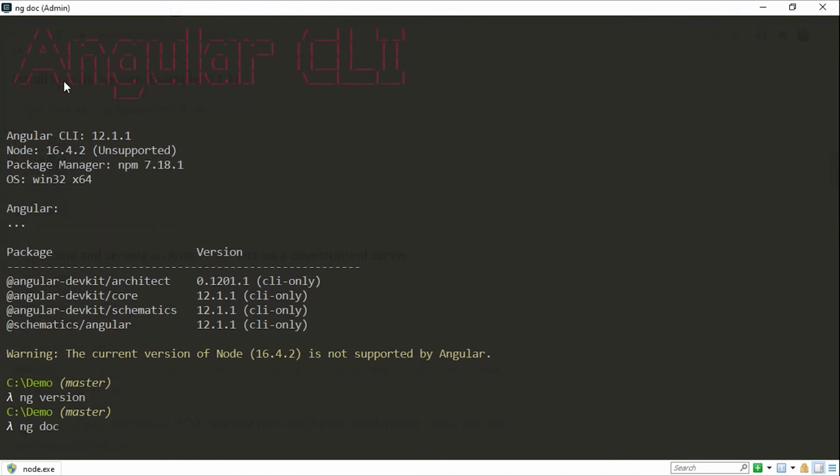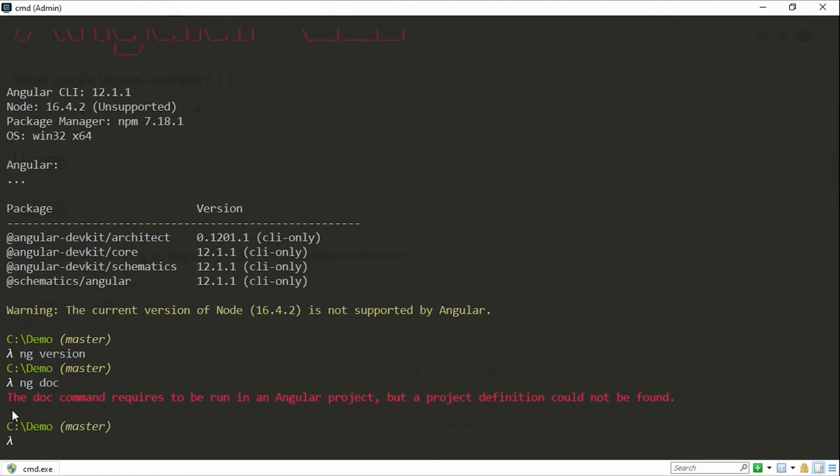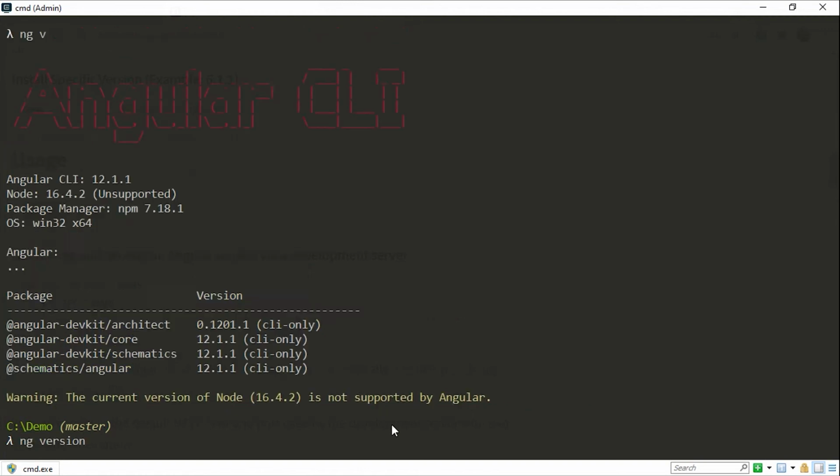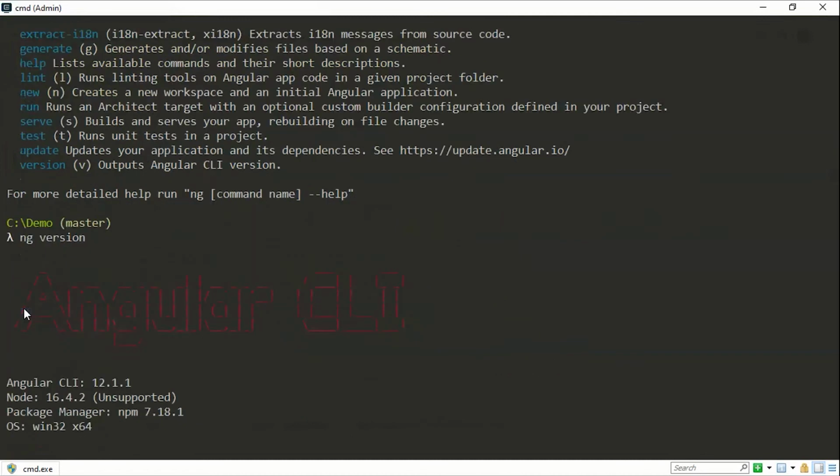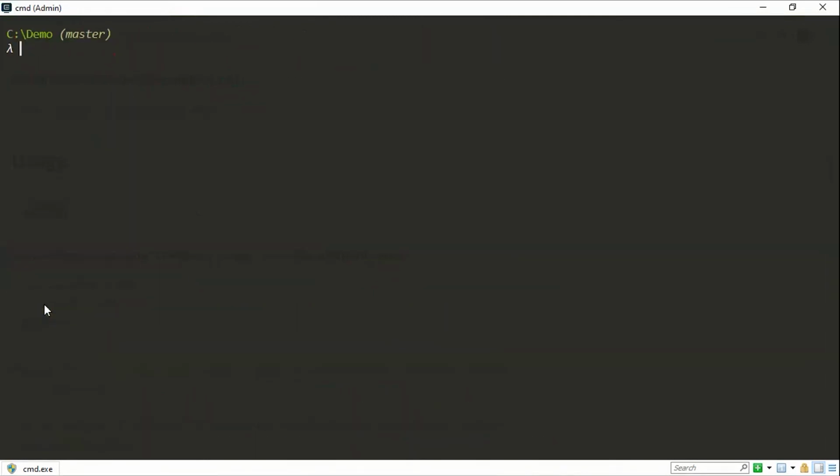We're going to use it for ng-doc as well, and it is complaining that the doc command requires to be run in an Angular project. So we'll have to create a new Angular project, and we already saw that in the help section that ng-new, not ng-generate, ng-new is going to create a new Angular application. So let's go ahead and do that. I'm going to clear screen with Control L, ng-new, and if I hit enter, okay, because I am already inside a directory.